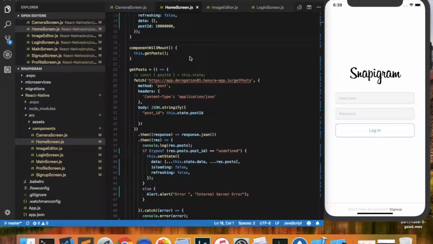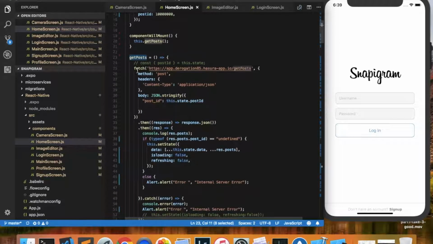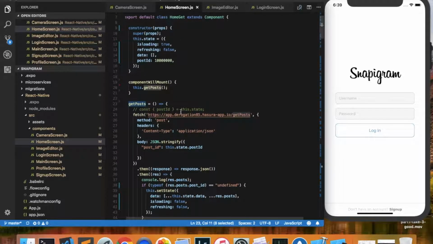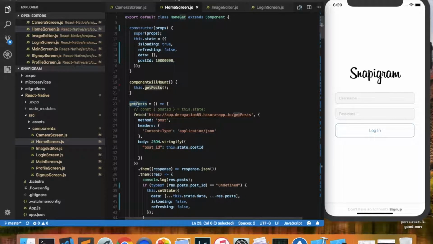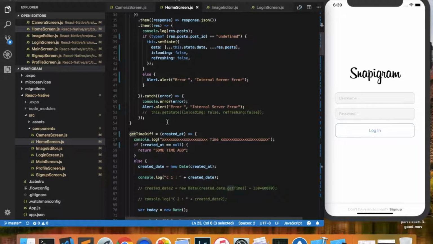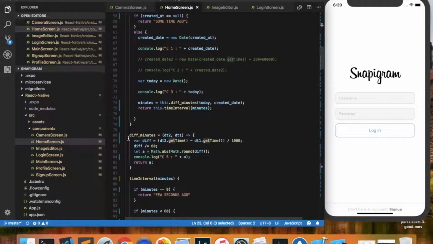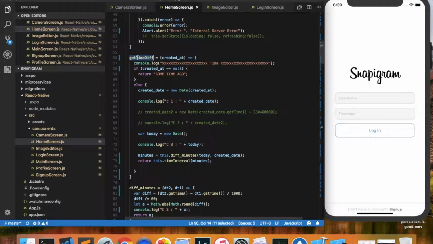The next area where we can make a small improvement is in the function naming styles. As you can see in the home screen, we've got a function called getPosts, which is using what's known as the camel case style, and that's where the first word of the function is lowercase, and every subsequent word begins with a capital letter.